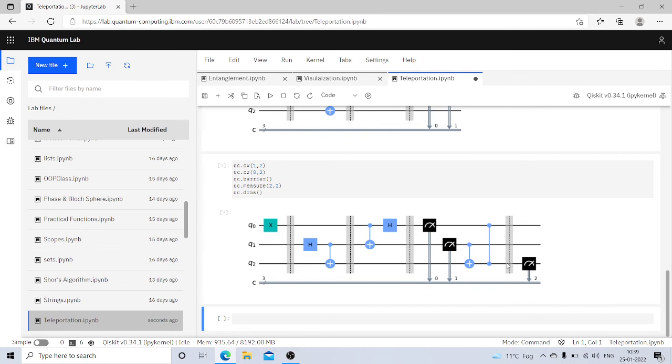So yeah, these are the results. We are starting with qubit 0, and then we are flipping the state of qubit 0 to ket 1, and it should have 1 at the end. So when we measure qubit 2 at the end, it should have the value of qubit 0, that is ket 1 at the end. So let me get the simulator to see the results.